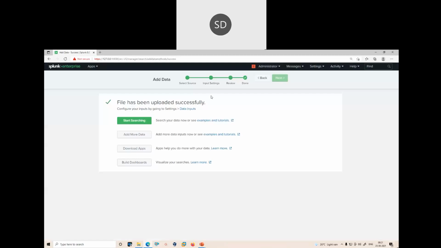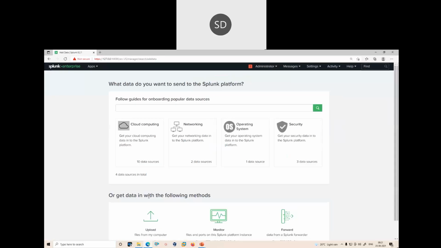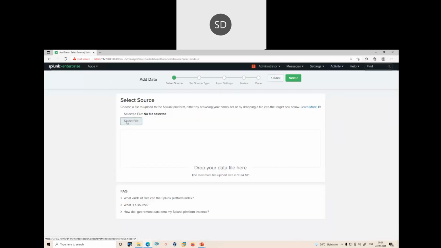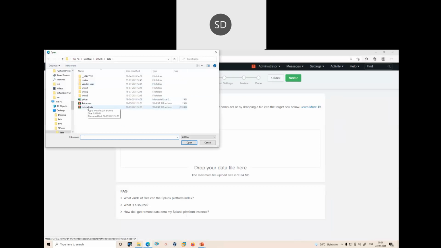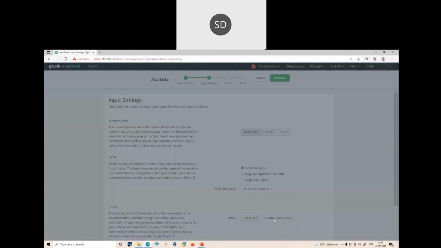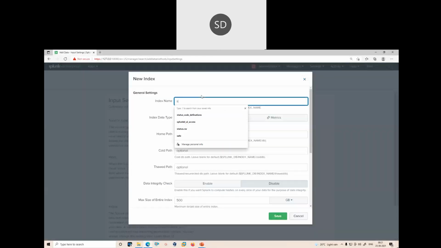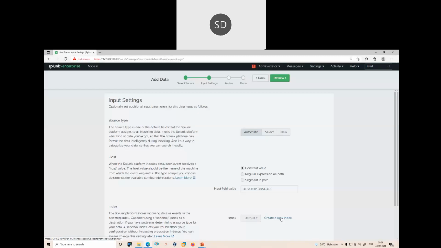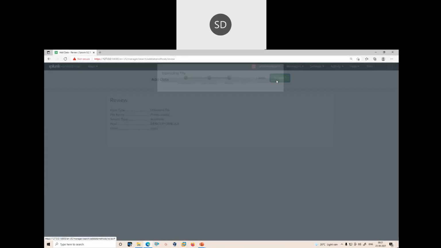And one more we'll create is sales. So click on add data, then, sorry, we have to click on upload, select file, and we want the vendor sales data. Next we will create one indexer here called sales, and we'll save, and we'll review, and we will submit the data.